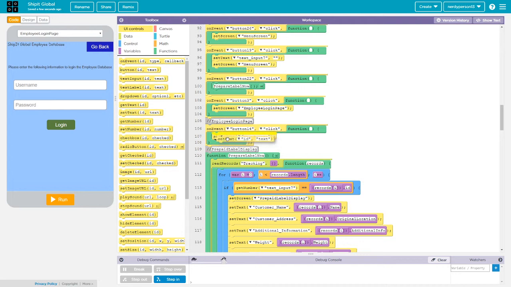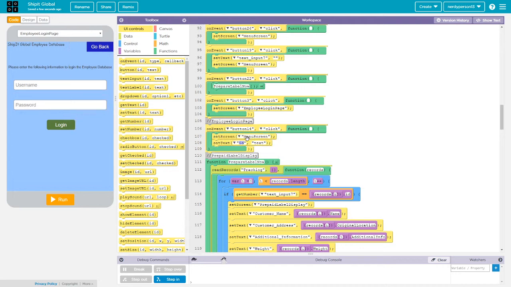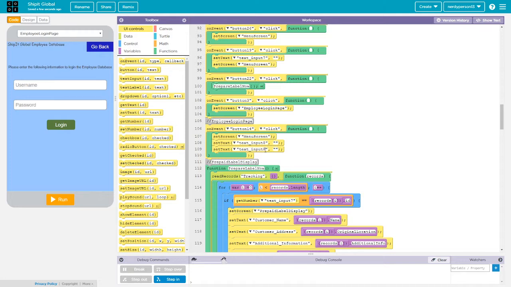And let's go ahead and set the text for text input 8 and text input 9 to blank. So when they come back to it, it won't be able to be accessed. Or if, let's say they're sharing the computer and they just forgot to remove that information, at least they won't get hacked.